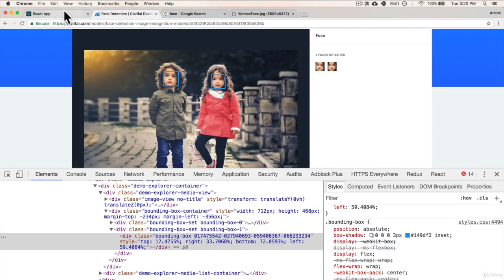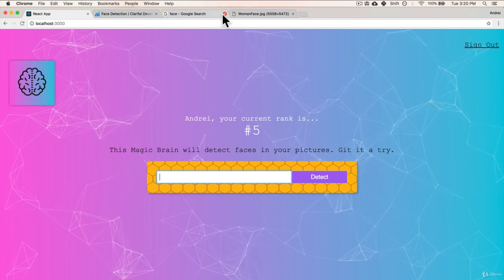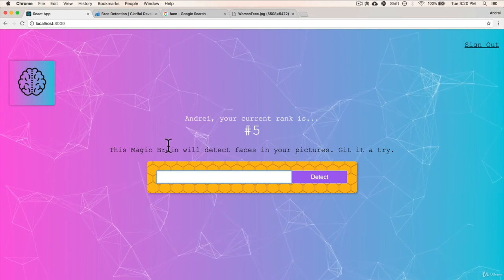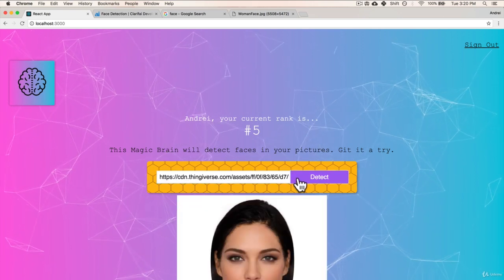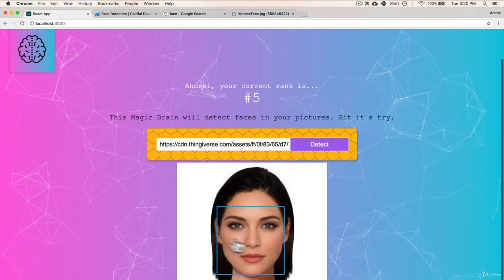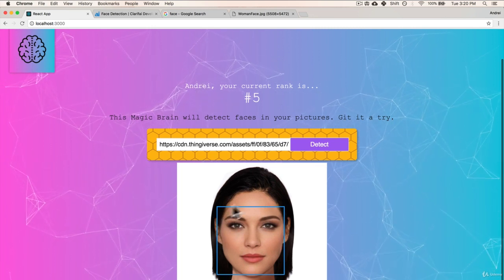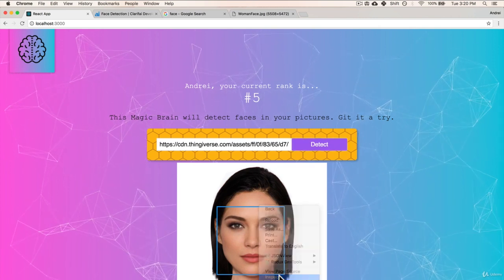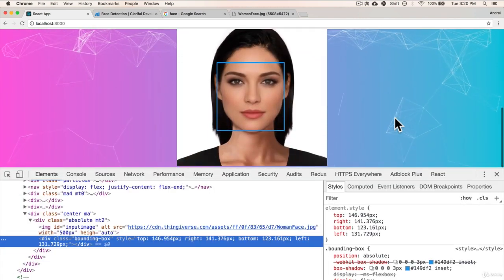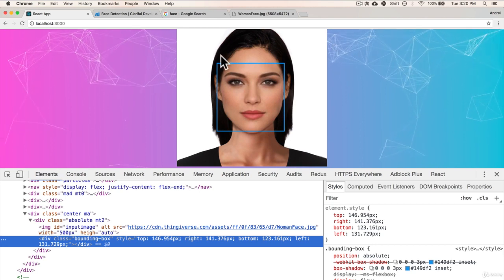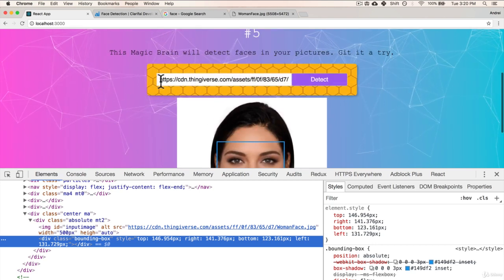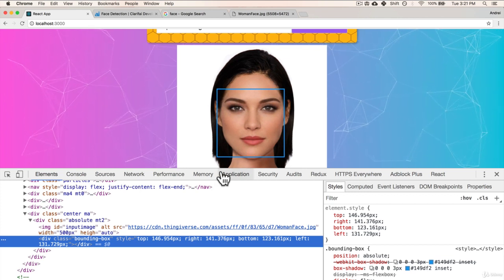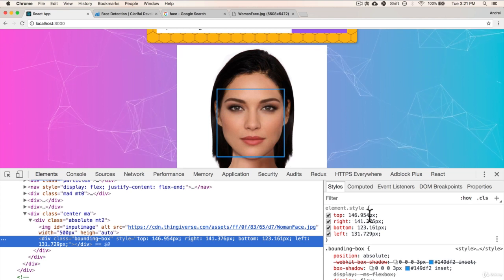I'm going to go back to our face. Let's see if I still have, nope, I don't have the link. Let me copy and paste it. Look at that. It's working. Let's just inspect this. And first of all, how cool is that we got this to work? And it's wrapped around the face perfectly. But I want to show you how I figured this out.